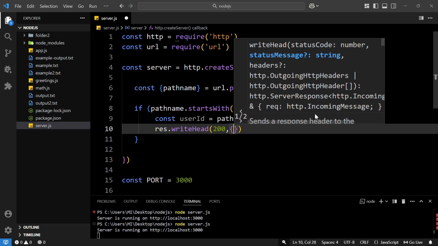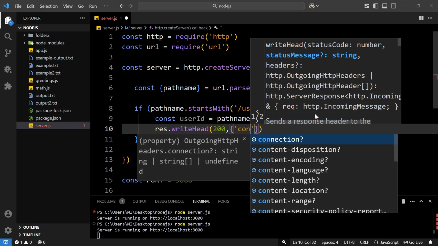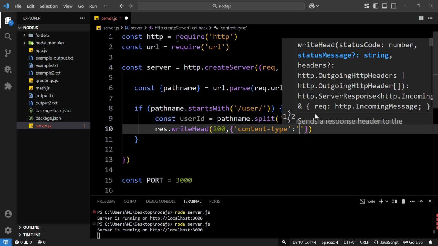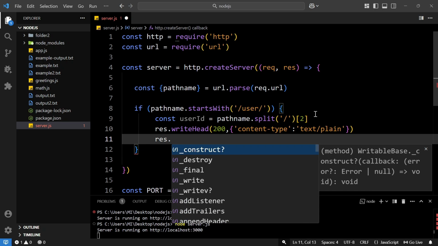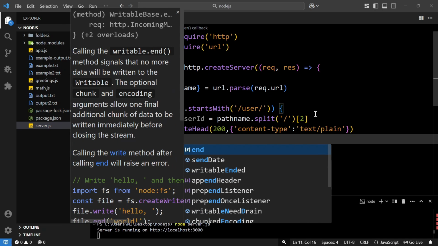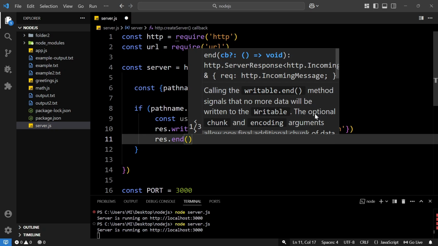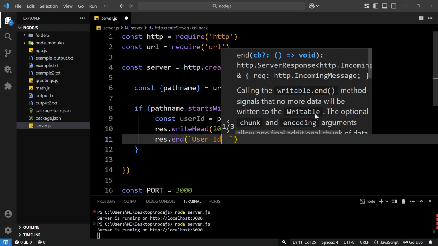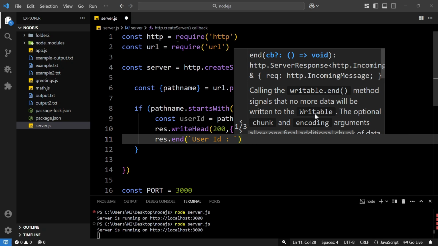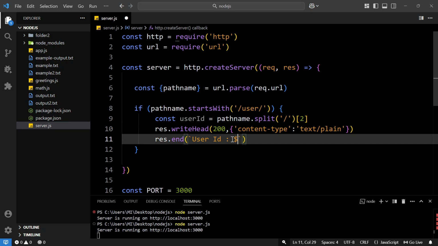With that we will add the content type, that is text plain. After that here we will add response.end. We will send the response using this end method and here we will provide a template literal, so just add the backticks and we will add the message, that is user ID, and here we will add the user ID that we are getting in this variable. So just add $ curly braces and here we will provide userId.